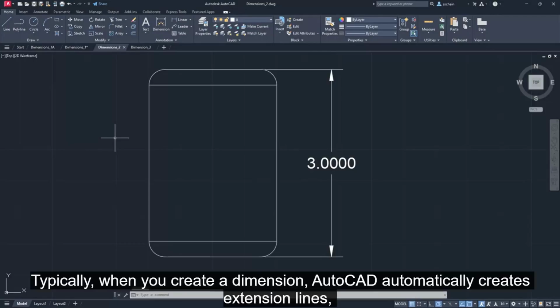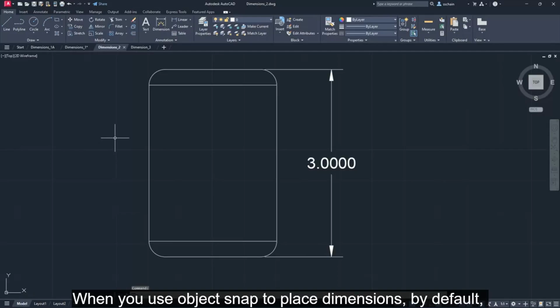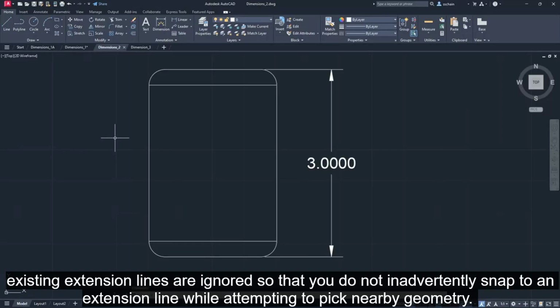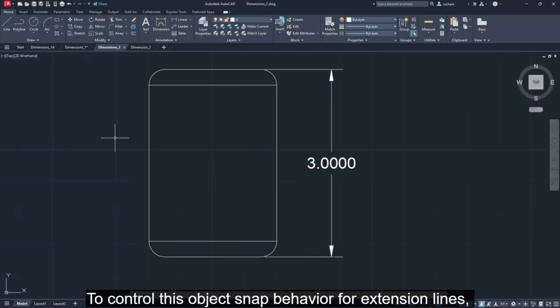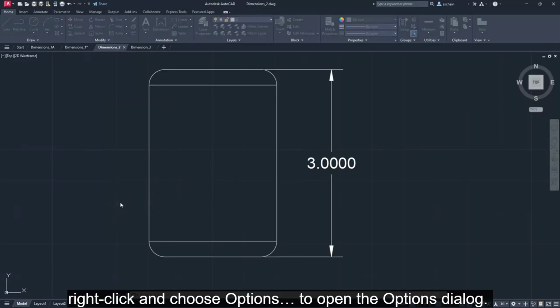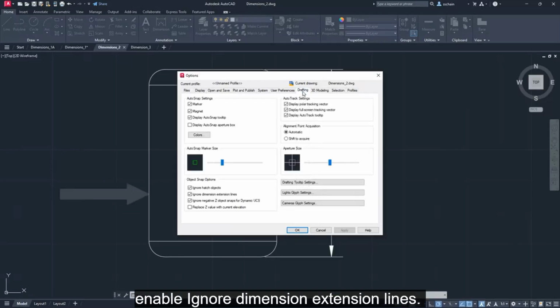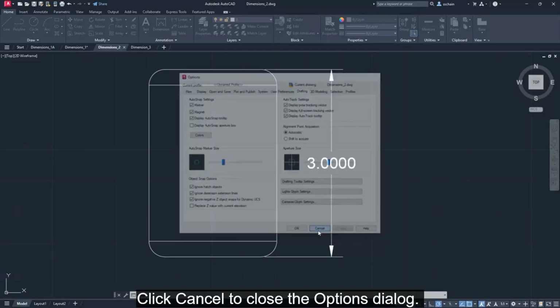Extension lines, also called projection lines or witness lines, extend from the feature to the dimension line. Typically, when you create a dimension, AutoCAD automatically creates extension lines and leaves a gap between the object and the extension lines. When you use Object Snap to place dimensions, by default, existing extension lines are ignored so that you do not inadvertently snap to an extension line while attempting to pick nearby geometry. To control this Object Snap behavior for extension lines, right-click and choose Options to open the Options dialog. Click the Drafting tab, and in the Object Snap Options group box, enable Ignore Dimension Extension Lines. Click Cancel to close the Options dialog.